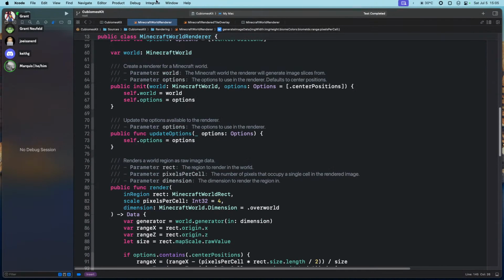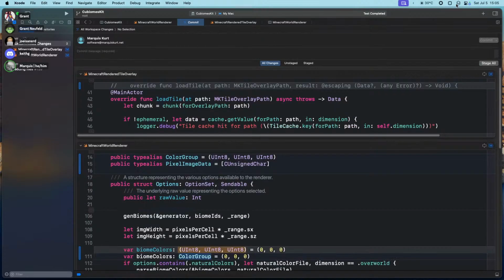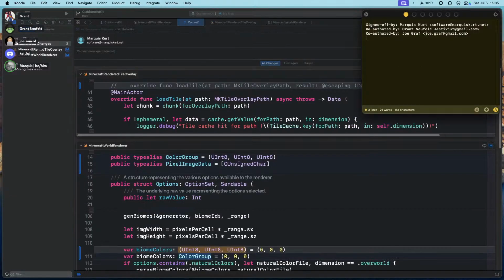Let's commit what we have real quick, just to make sure we're not losing anything. By the way, Keith, if you'd like to be acknowledged in the contribution, please send me your name and email as it corresponds to you in Git or GitHub or whatever, so I can add you to the co-authored by.